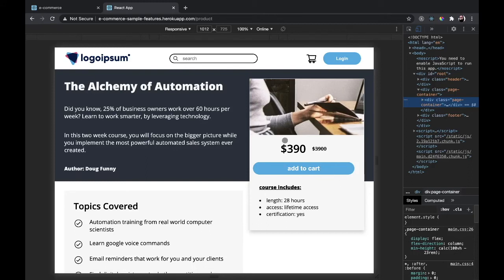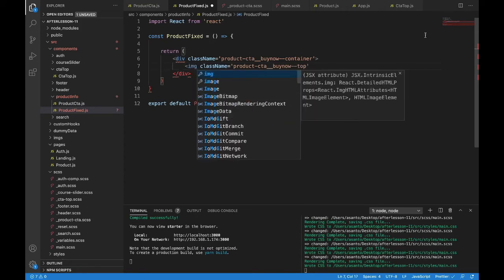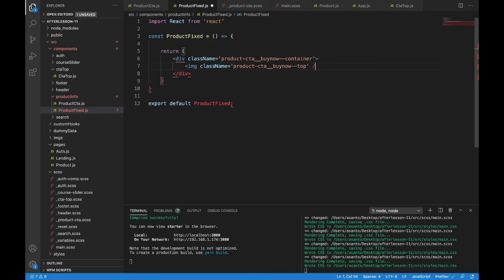So we'll split it into top and bottom, the top being this picture here and the bottom being all this text in the button. We'll get to work on that with a div class name equal to, oh, I spelled product wrong here. That will be a problem later. Product-CTA __ by now -- top. And actually, the top is just an image, so just do img here. That's all we'll need is just that image.